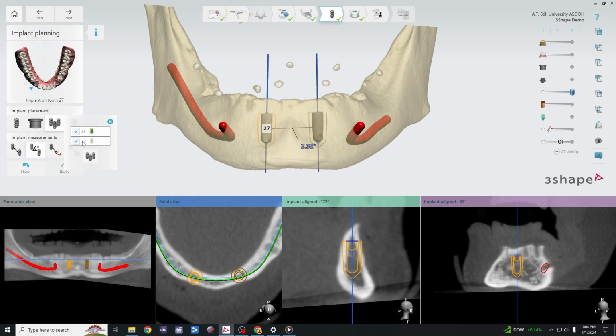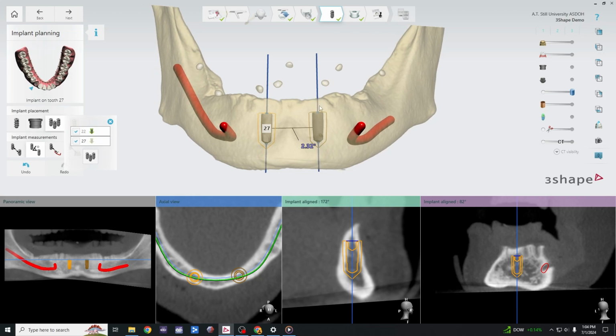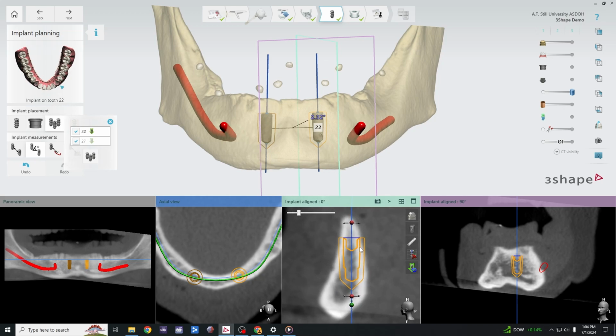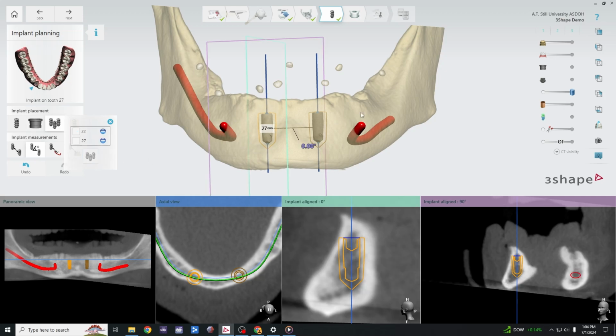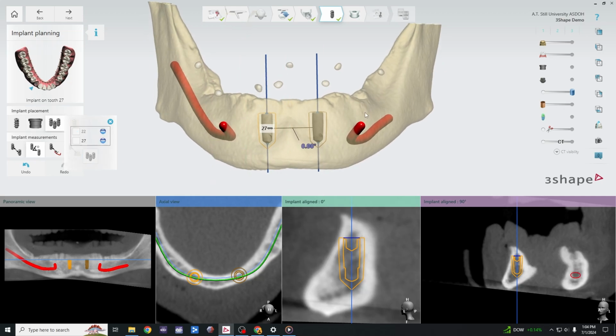So select the two implants, and then the green arrow signifies the implant that you want as your reference implant. In this case, we'll choose number 22 as our reference implant because that's where it's more narrow and we don't want that to move. Whereas 27 is a little bit more wide with the bone, so it's got a little bit more flexibility. When you click this button, pay attention to implant 27, you'll see it move, and now the two implants are perfectly parallel to each other.